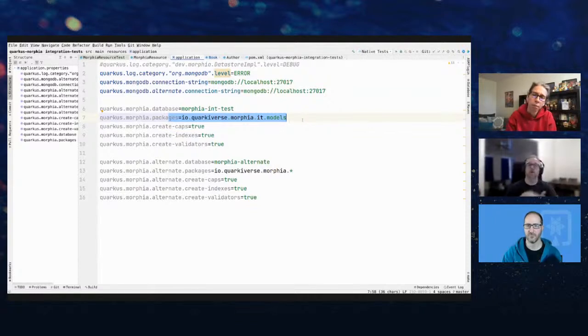And for Quarkus Morphia, you just give it a package or a comma delimited list of packages, and it'll go out and find those for you and register them. So when you get your data store, you're all set. There's no mapping to be done. It's all pre-made.